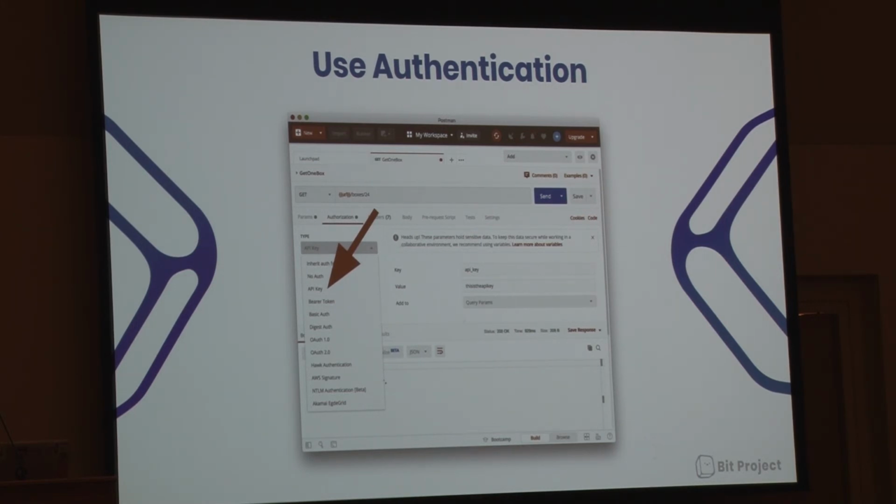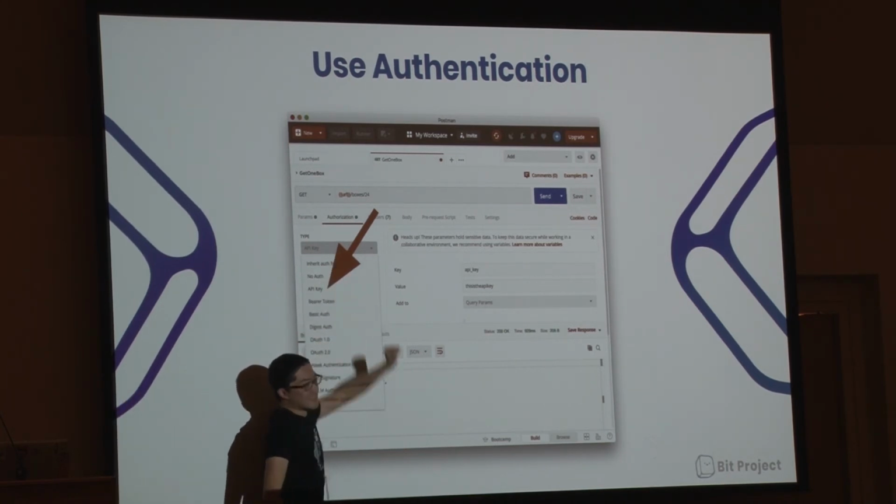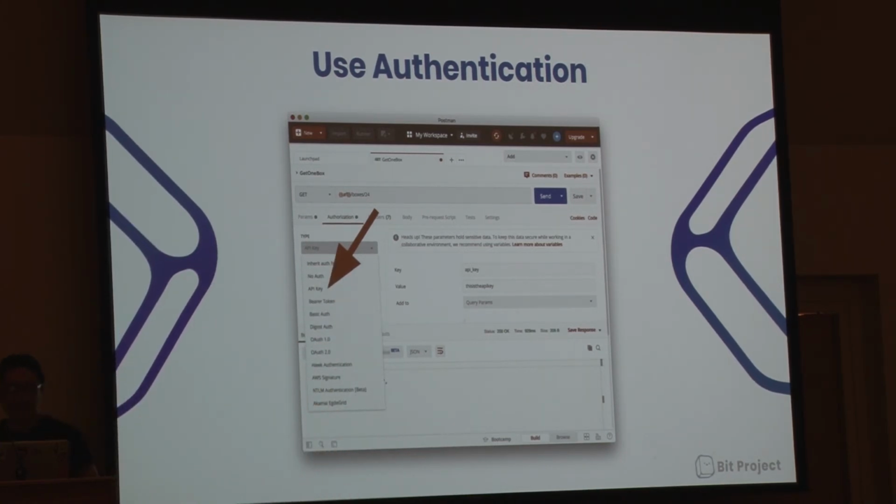You can just click on API key under the authentication tab. If you can't see the authentication tab, it's just the second tab right under the URL link. I'll just point at it. It's right there. You can see it. It's pretty small. If you click on that, you should be able to see that window pop up, and you can actually authenticate your API key with that window.